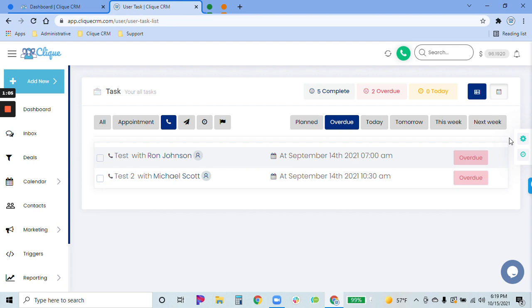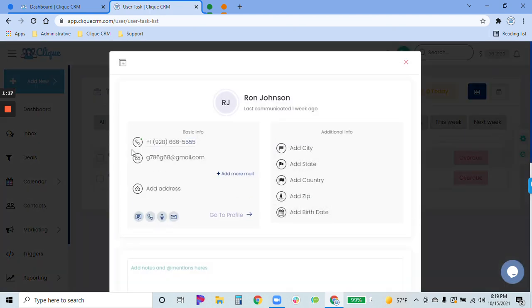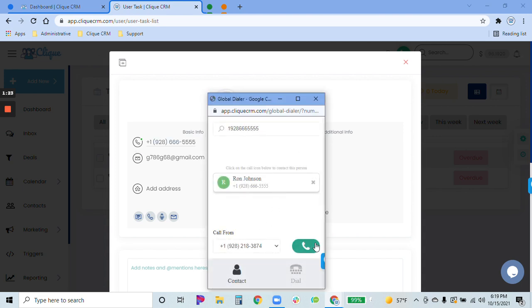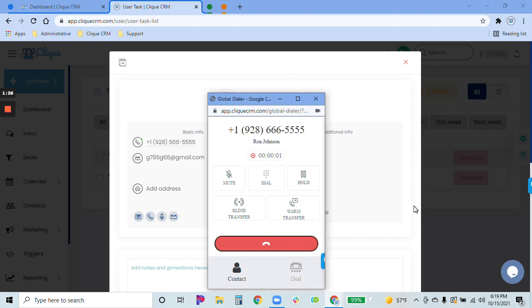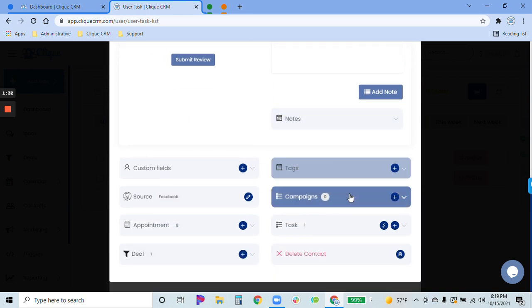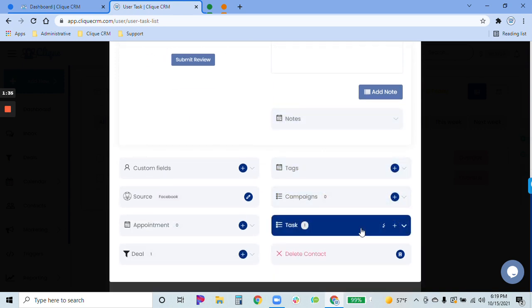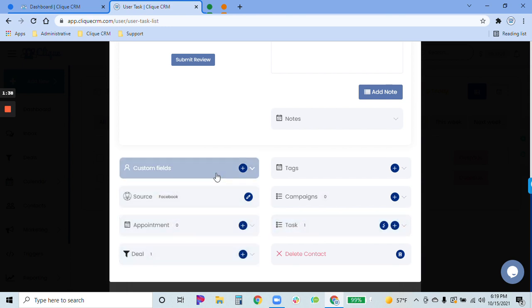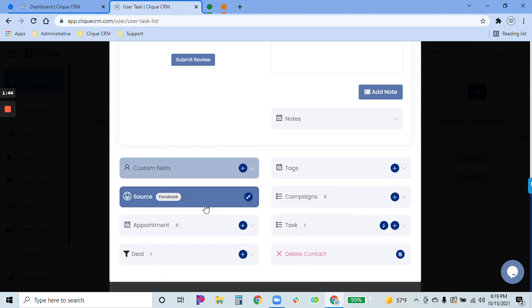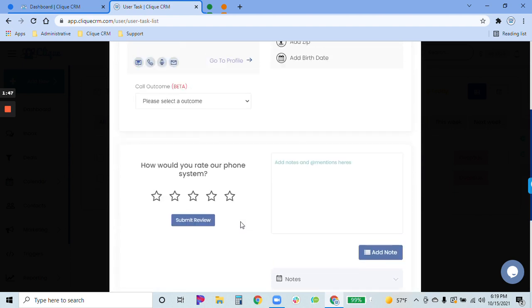But once you do that, this is how you go down the list and treat this list as a cold calling list. You will simply click on that first contact's name. You will click this little phone icon here, and you will call. Now, once you hang up, it's going to open a window behind it where you can leave any notes, add any tags, enroll in any campaigns, add any tasks, add any appointments, any deals, add any custom fields, put any information into existent custom fields, add any sources, change the source, whatever you would like to do.